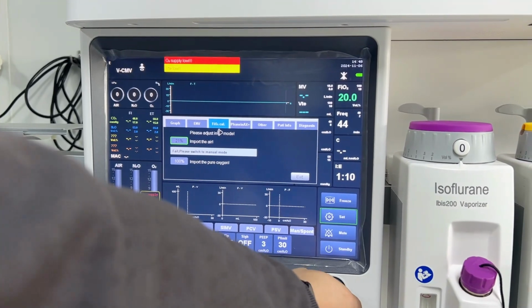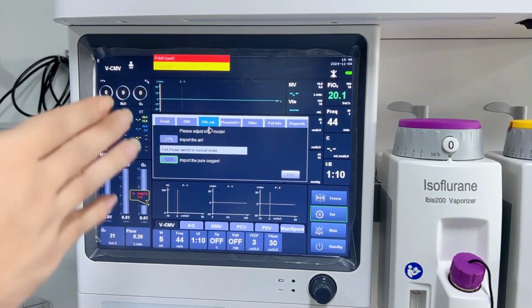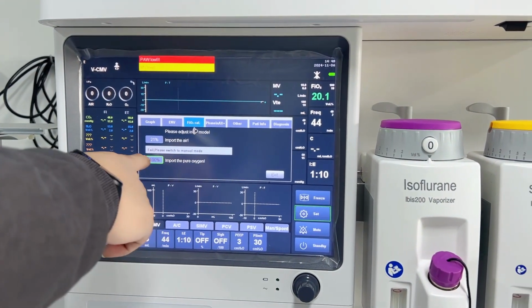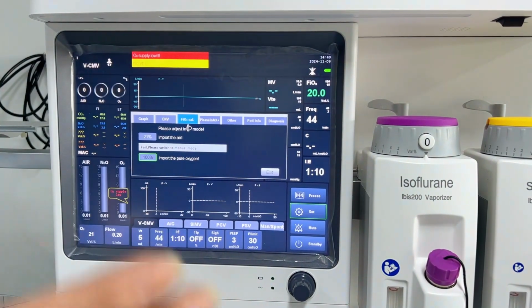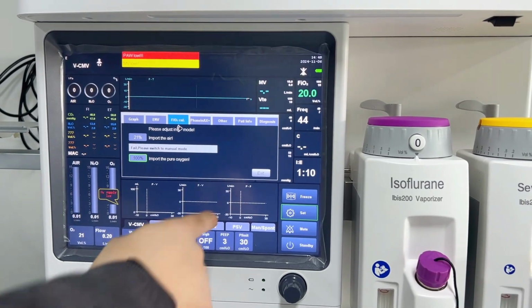And then we turn to the 100%. For the 100%, first we shut down the air and only connect with pure oxygen. Then we also press it, about 40 seconds to 1 minute, and it will also show finished. Then this step is finished. And then we can exit.